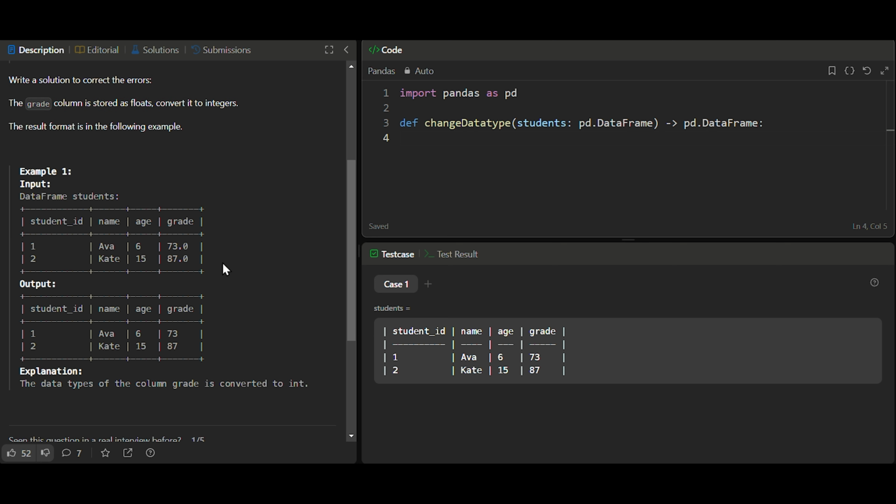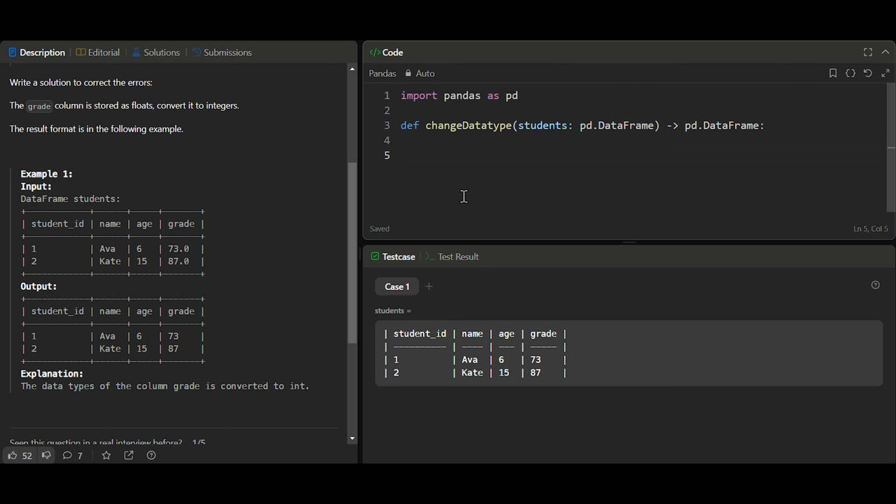So here the approach will be simply to convert the grade column, which is in the float format. So we will use the astype function to convert float into integers. So now let's try to execute the code. Here we will simply change the data type of the grade column.